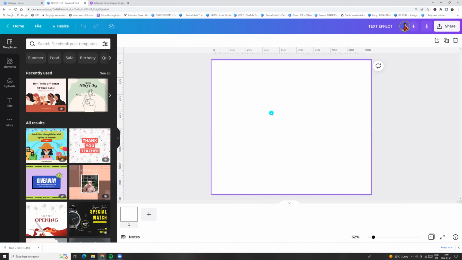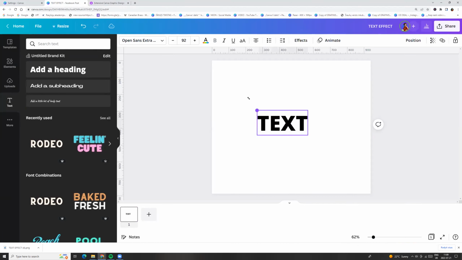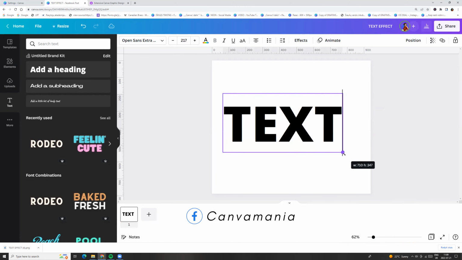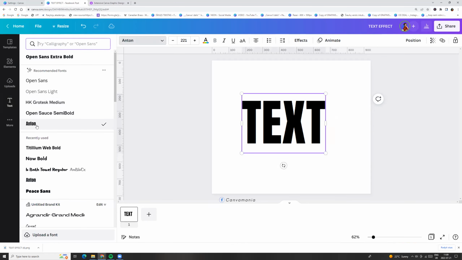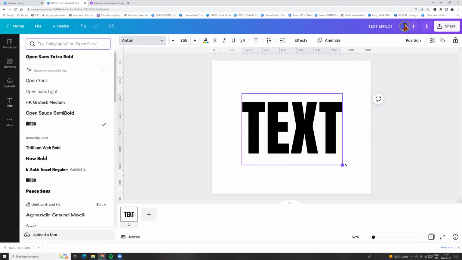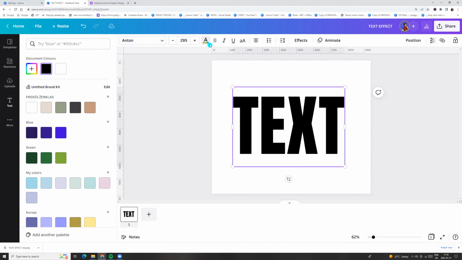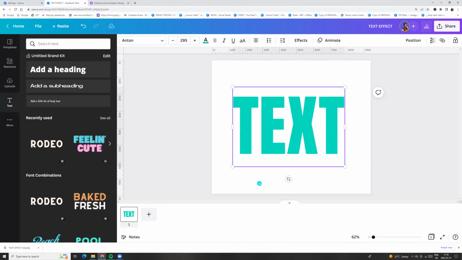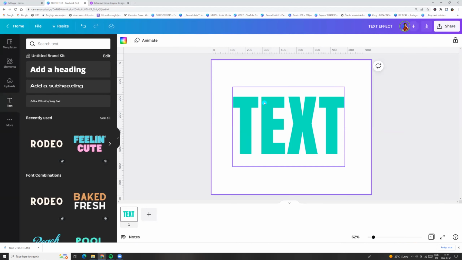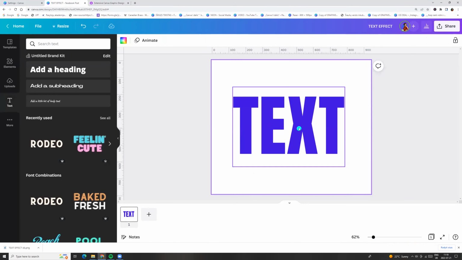So let's go to the left side menu, click T, add a heading, and enter any text. For example, I'm entering text. We can resize it. We can change the font here. For example, I'm choosing Anton, and we can change the color. Go to the top menu, colors, and we can choose any color which we need. So we have the color, and now we can download it.